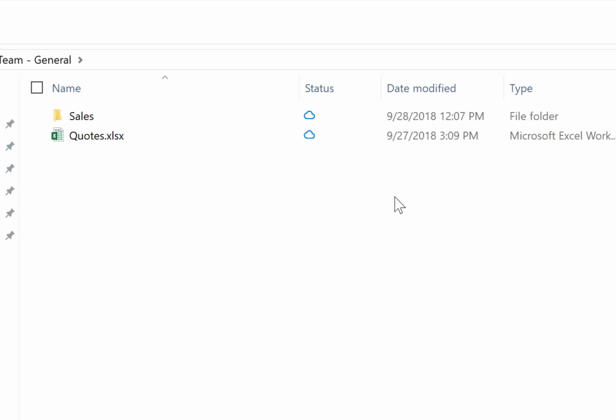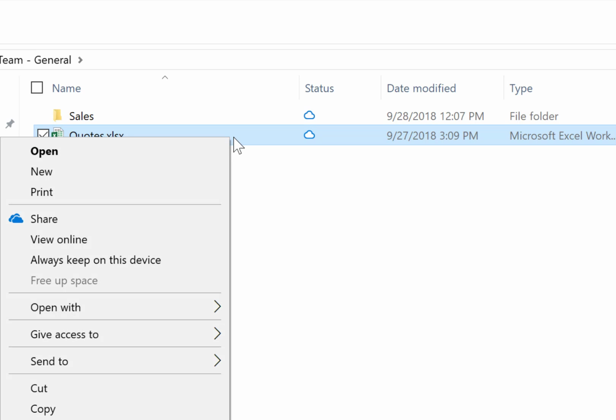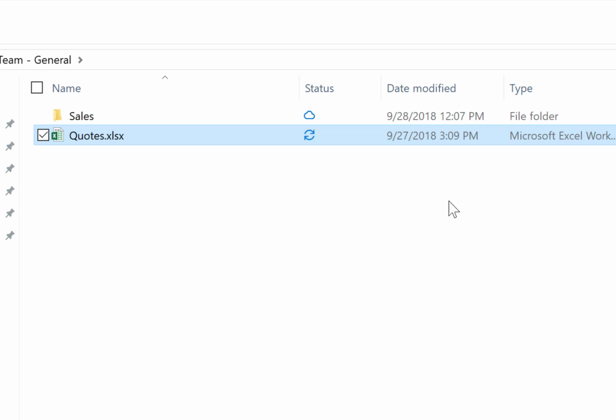I double click on that, and you'll see that I've already synchronized the pointers. This little cloud icon indicates that it is online. Right? It's only in the cloud now. I can also right mouse click and state that I always want to keep this on the device. It'll download the file, and then it'll show you that it's synchronized.